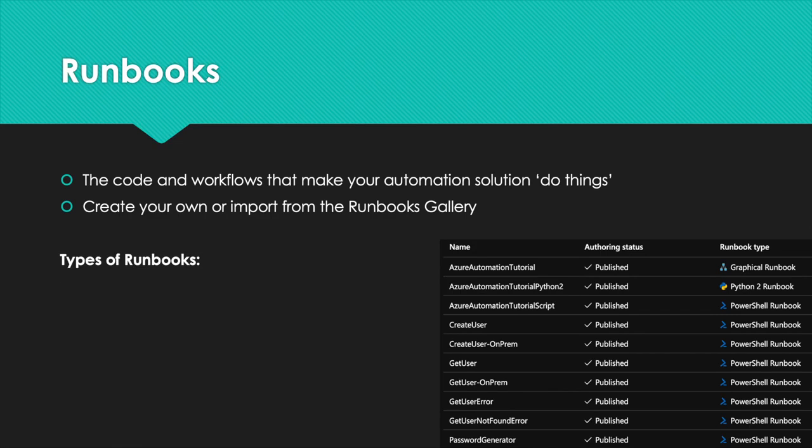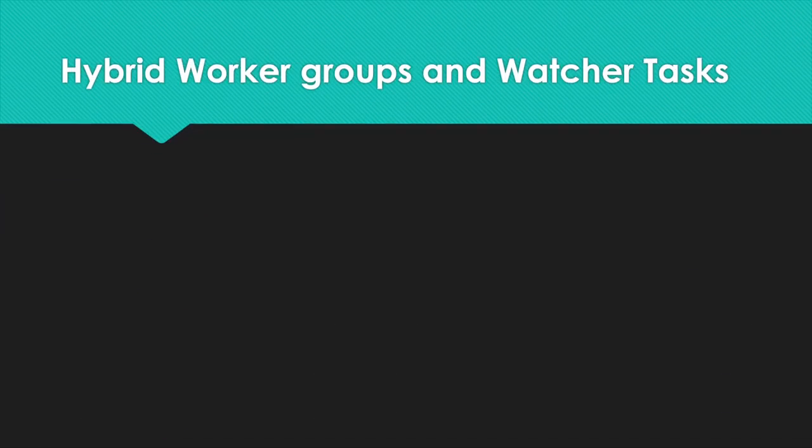We have multiple different types of runbooks. There are PowerShell runbooks, which is what we'll primarily be using, Python 2 runbooks, graphical runbooks, as well as workflow runbooks. Then we have hybrid worker groups and watcher tasks.